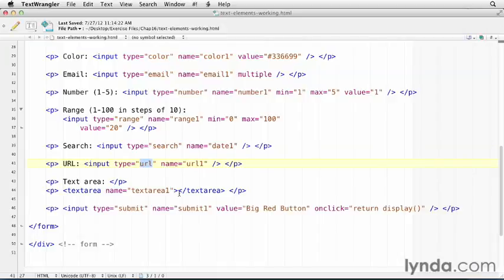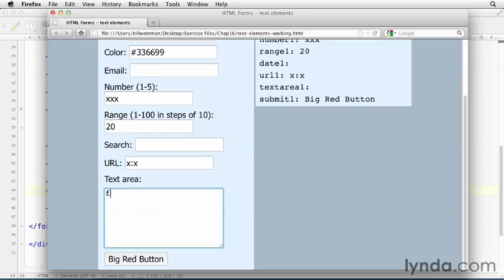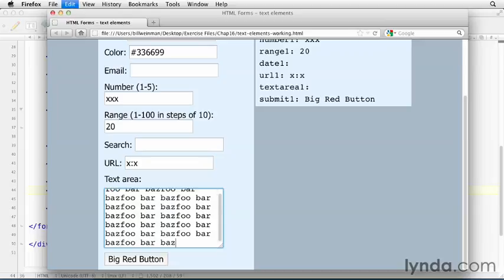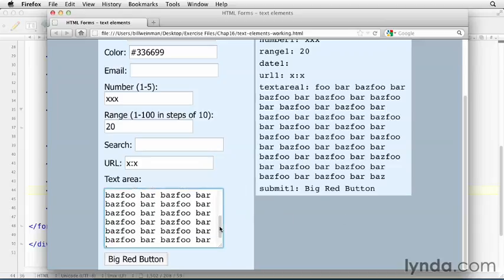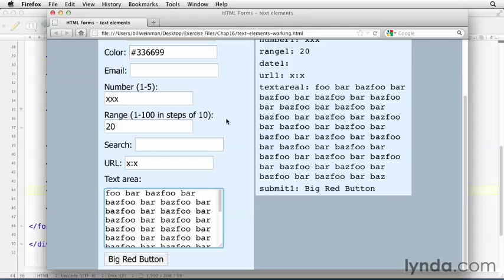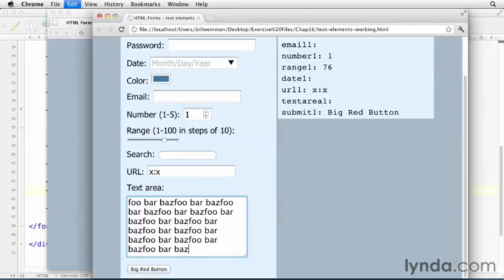And finally, text area. This is an element that's been around since the very beginning. And so of course it's implemented equally everywhere. Foo-bar-baz. And I can just paste a bunch of those in, and it goes on and on and on. And I can press the big red button, and I got this big bunch of text there. And that's what the text area is for. And that works just exactly the same in pretty much any browser.